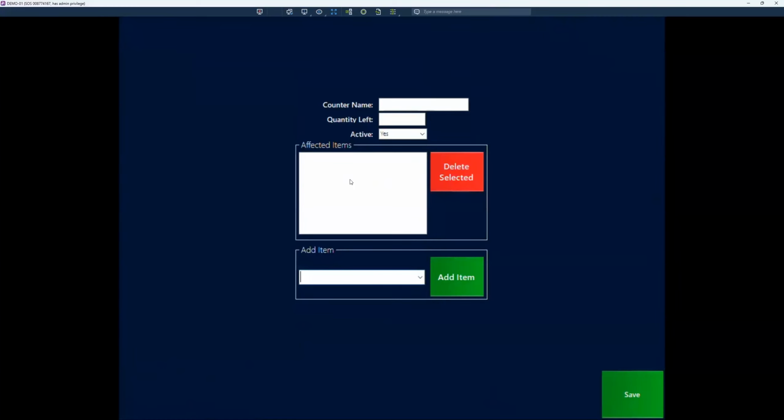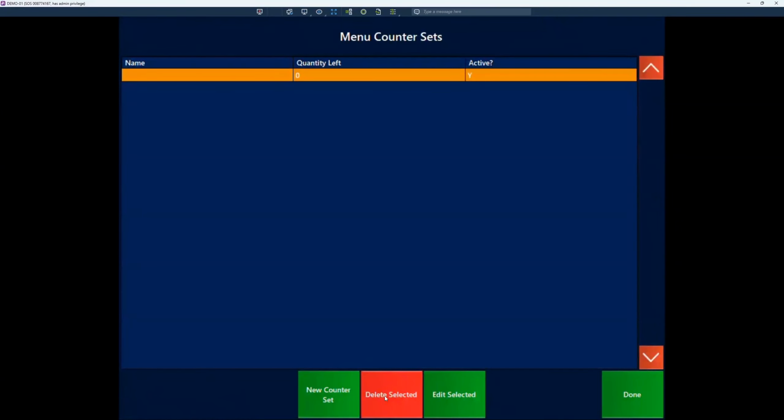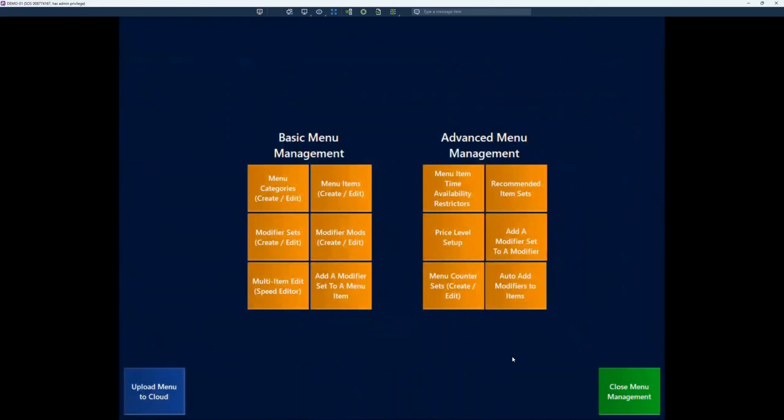Is that going to work on modifiers? A side item of a baked potato, I've got 10 baked potatoes left. It is not going to work on modifiers. It's strictly for the item level. Okay. Yeah, remove that one that I just created. That's blank. So that's basically everything for the menu.